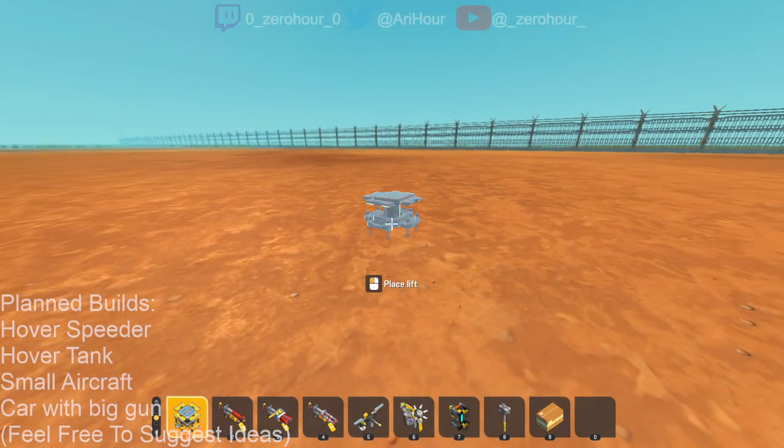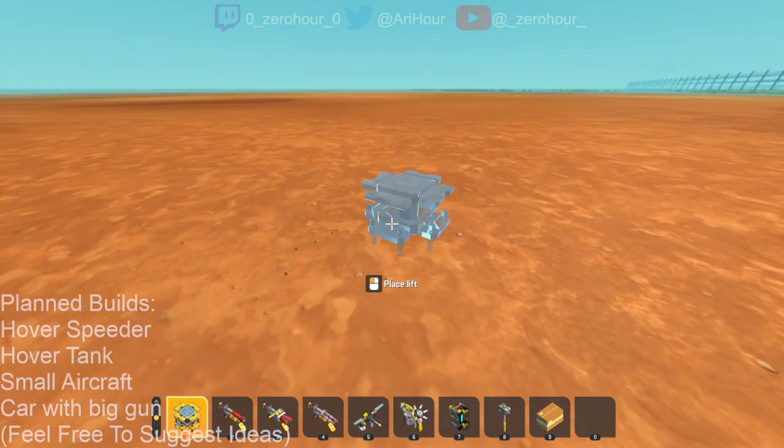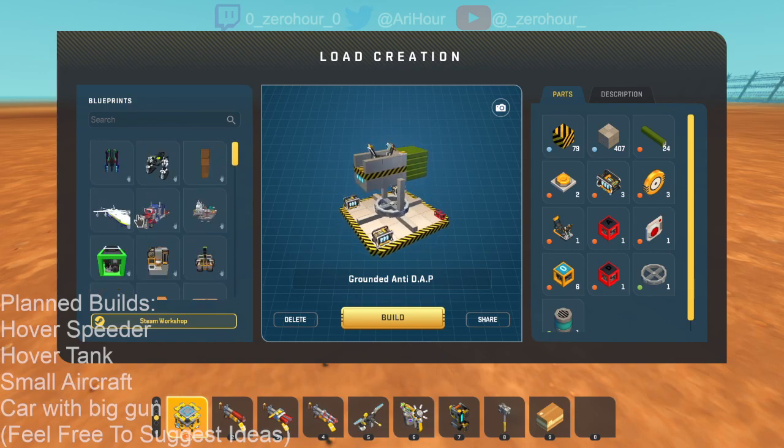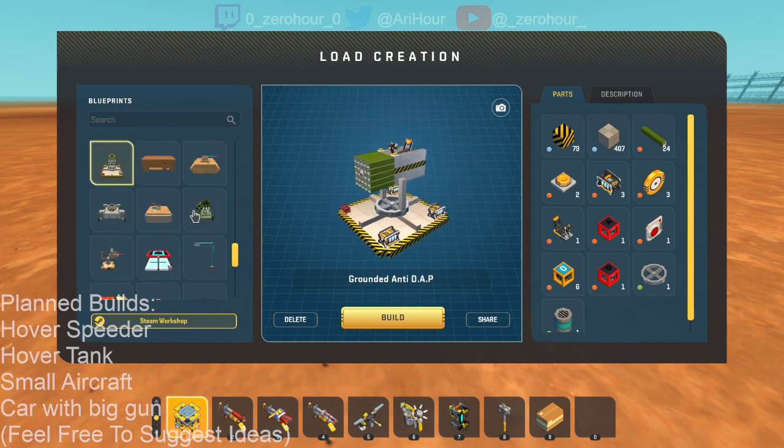So anyways, let me review the list of things that we were going to be creating. We were making a hover speeder, a hover tank, a small aircraft, a car with big gun. Maybe we'll start with the car. I just need a design in mind for it. Do I have a realistic suspension model? I think I made a truck with that once, right? I still have that.